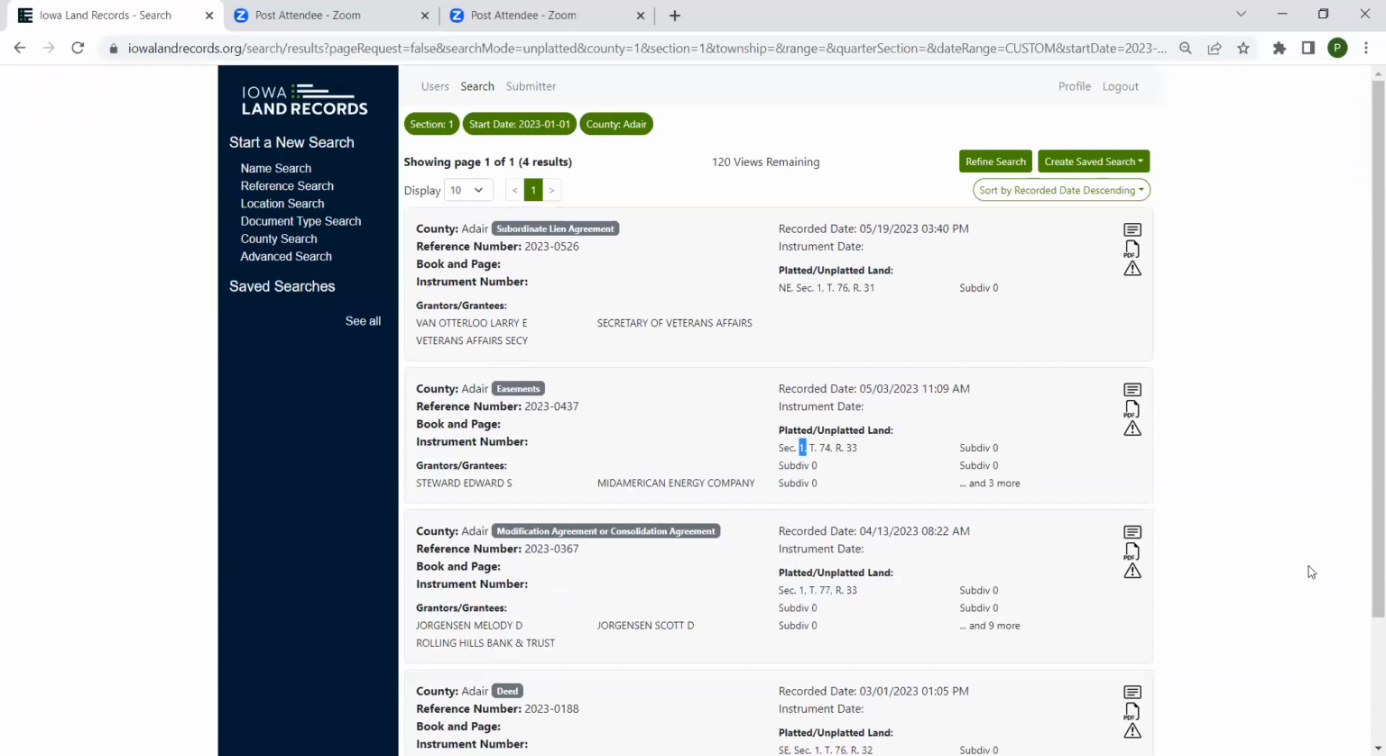So these are just a few tips on how to have successful searches in the new Iowa Land Record Search application.